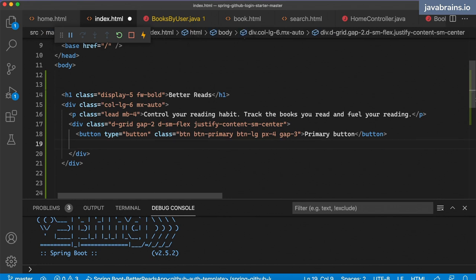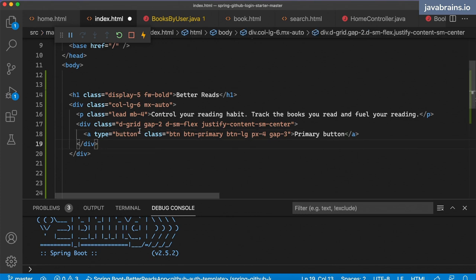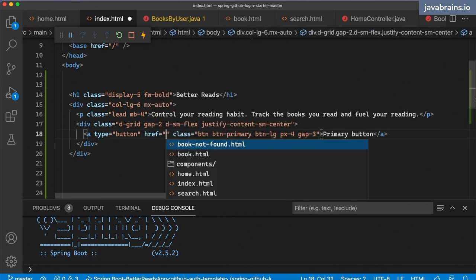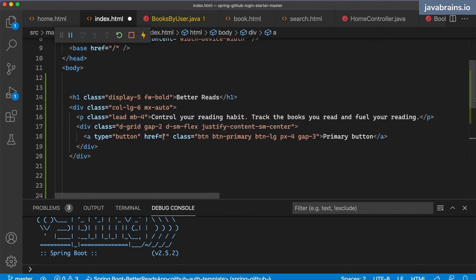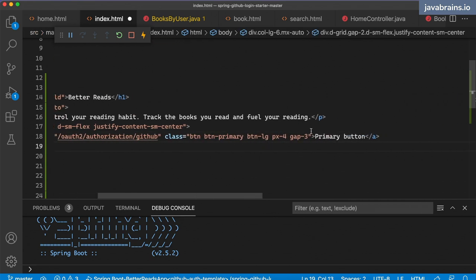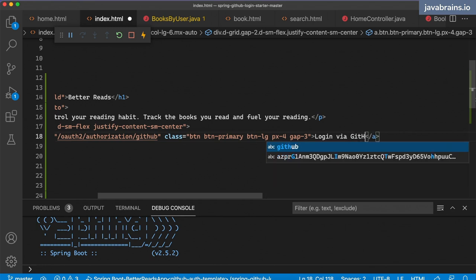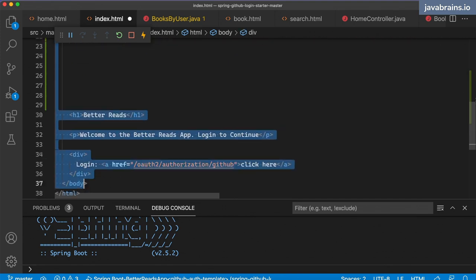All right. So I have a button here. I'm going to make this an anchor tag because this is going to be a link for them to log in. And then the href is going to be this guy, right? Needs to be a link to go to GitHub and authenticate. Okay. And then this one's going to be login via GitHub. Okay. Can remove this part here.